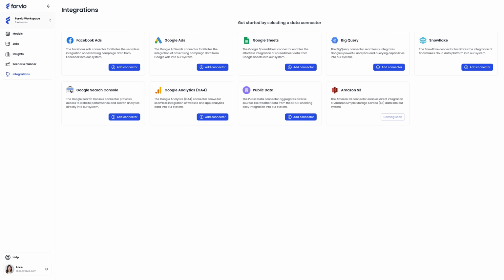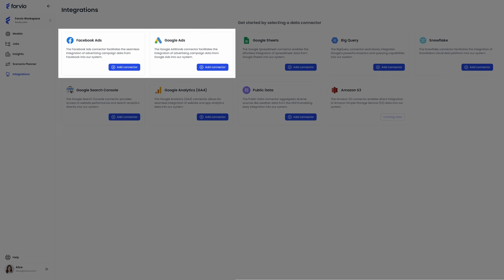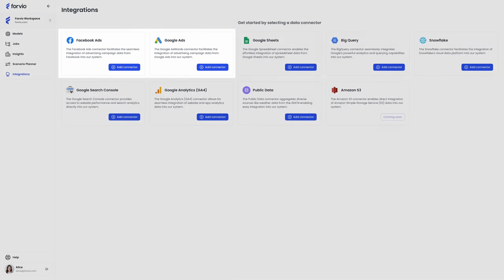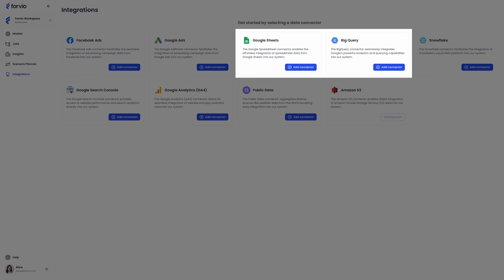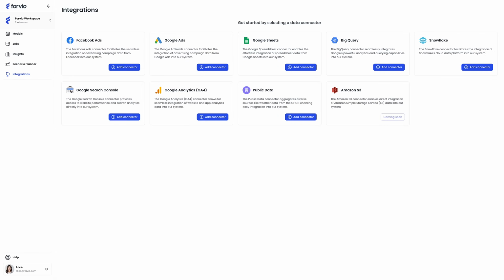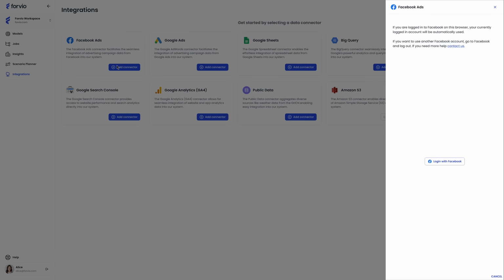Next, let's take a look at the integration screen. Forvio offers native connectors for major advertising platforms like Google Ads and Facebook, along with tools like Google Sheets and BigQuery for integrating other data. Adding your data is as simple as clicking Add Connector and following the prompts.